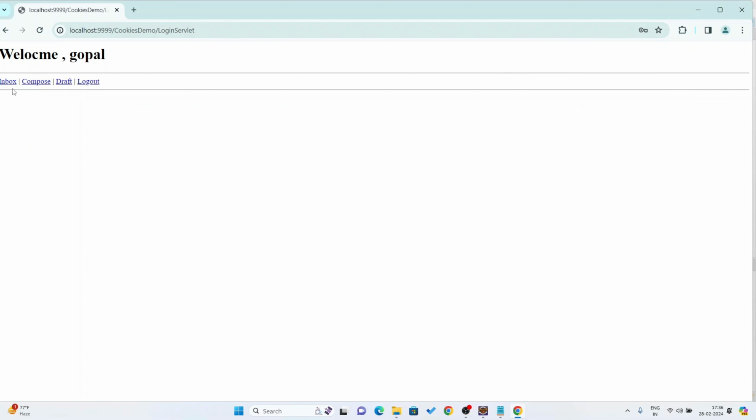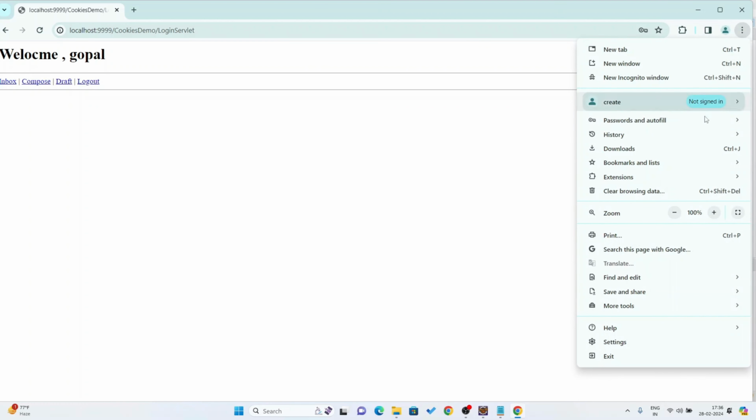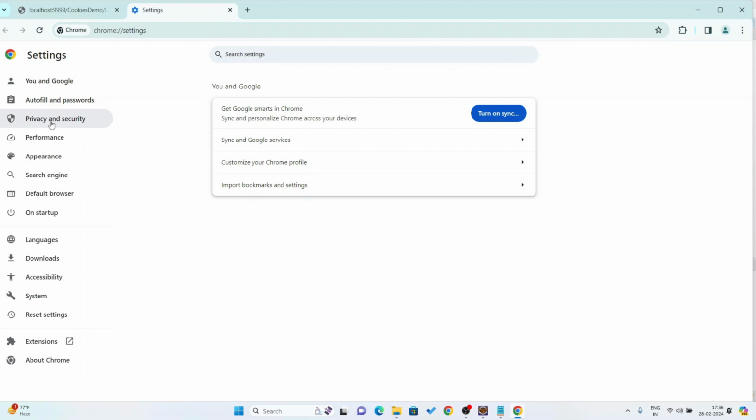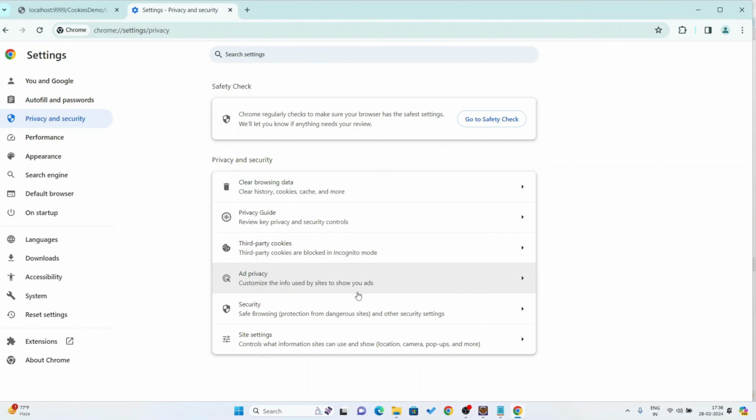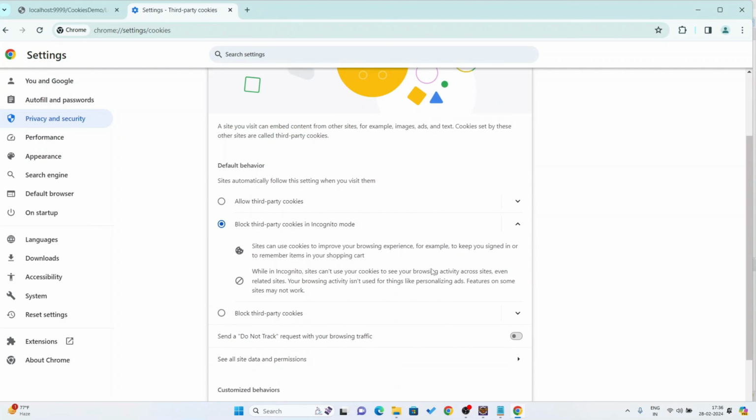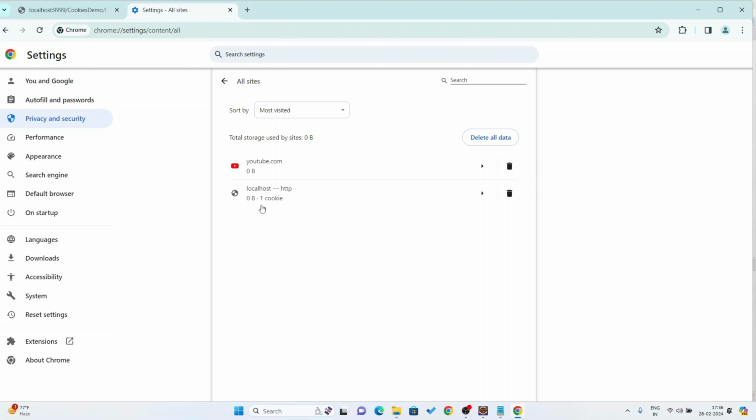In my next video I will make inbox, compose, draft and logout. Now you see, if I go to settings, go to privacy and security, third party cookies, see all data and permissions, and you see one cookie is created. I have created one cookie from my HTTP server. So now you understand how a cookie is created in your server by using this code.